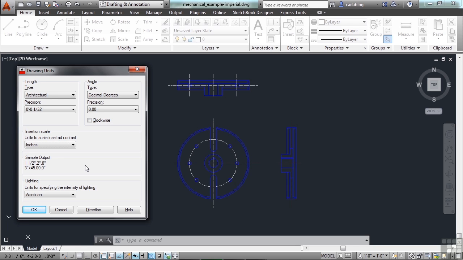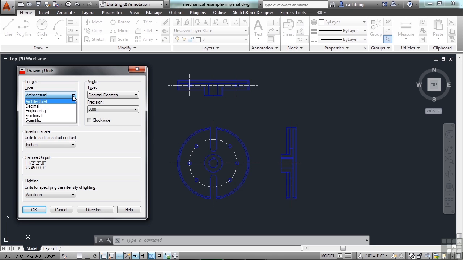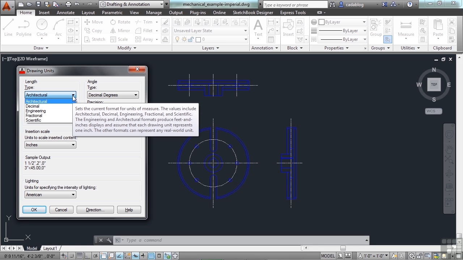Now, your length type is up here. This will define several different things. You can choose from engineering, scientific, architectural, fractional, or decimal. Each one works a little bit differently. The architectural and engineering display notations assume that you are working in inches, and will display your units in feet and inches.